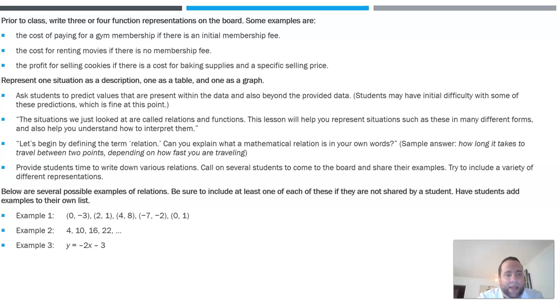Let's begin by defining the term relation. Can you explain what a mathematical relation is in your own words? For example, how long it takes to travel between two points depending on how fast you are traveling. Provide different times and write down various relations. Call several students to come to the board and share their examples.